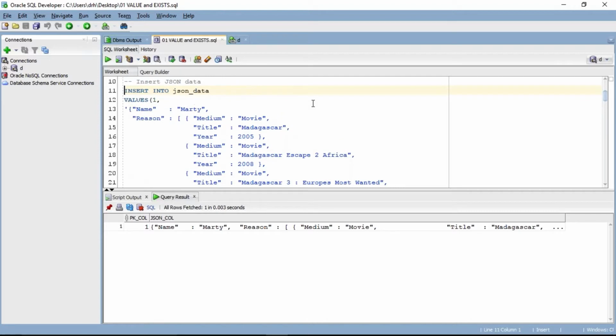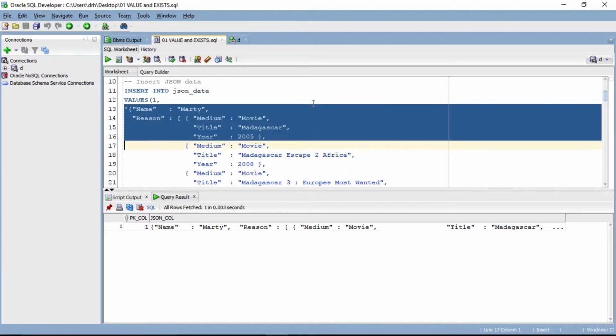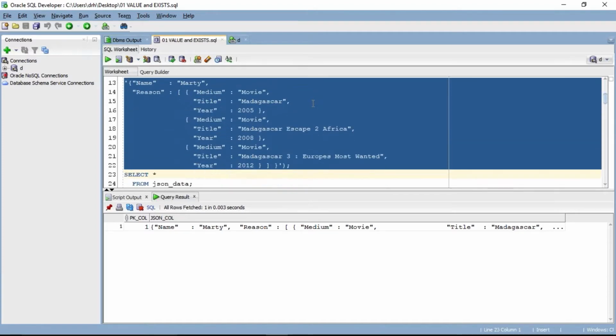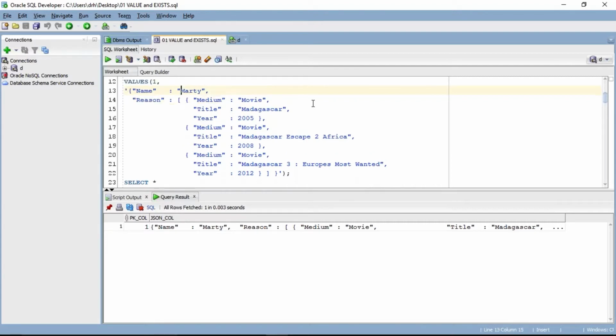So here's an insert statement that will actually work. I'm inserting values, the values clause, and then here's the JSON with the squiggly brackets to denote the key value pairs. And I even included a JSON array, which is denoted by the square brackets. For this particular case, the key is name, and the value is Marty. So that's an example of a key value pair.